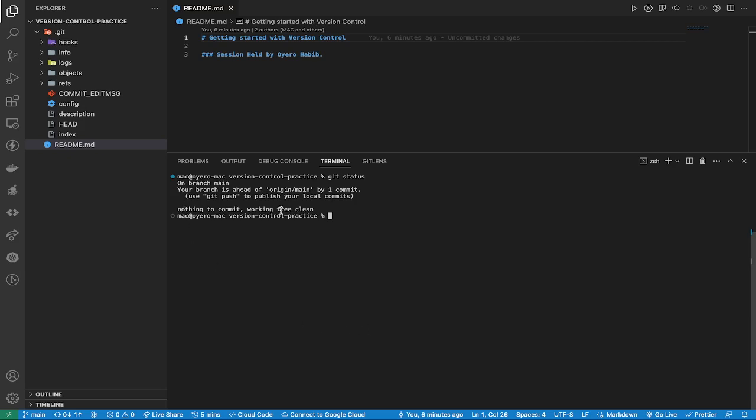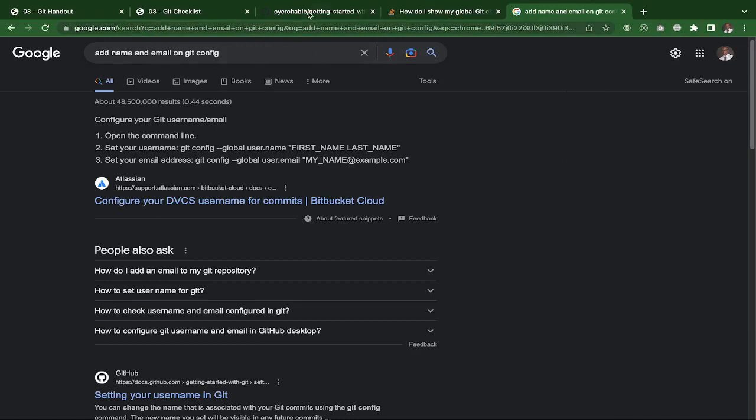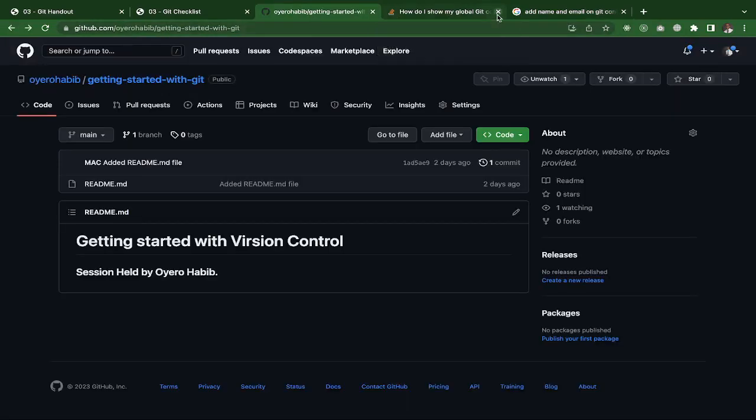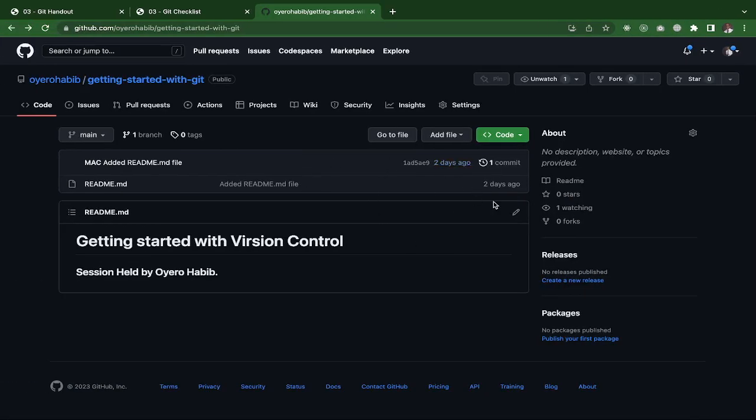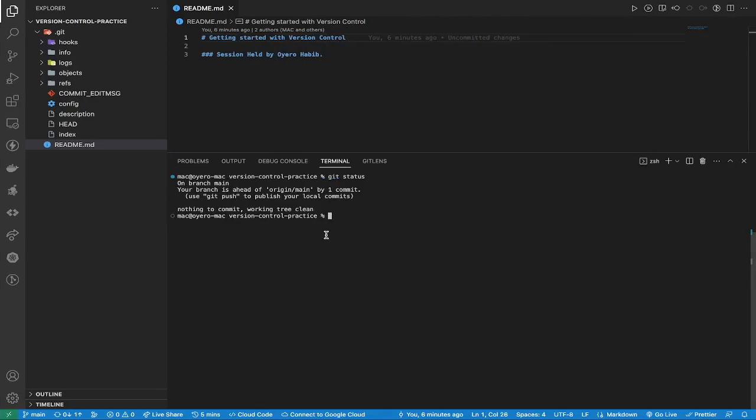As you can see, it says nothing to commit. My working tree is clean. Your branch is ahead of origin slash main by one commit. What it means by this is that presently on my local branch, on my local repository, I have two commits, but on my remote repository, I have just one commit, as you can see. So it knows that this local branch and this remote branch are not in sync together. So I need to update that.